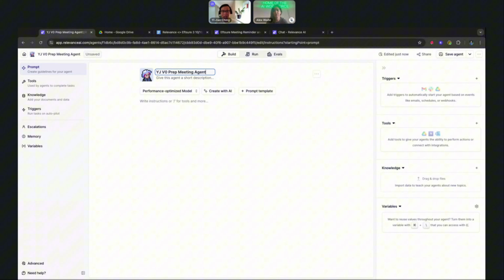And so what I want this thing to do is take those summaries that I've just shown you and output them in the format that I want, giving me the information that I want. And within Relevance, in this main screen, after you name your agent, you now have this kind of blank canvas to write your prompt, right?